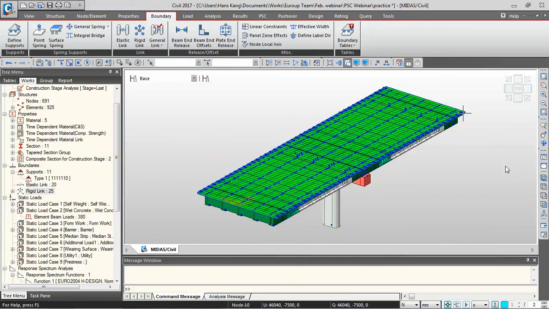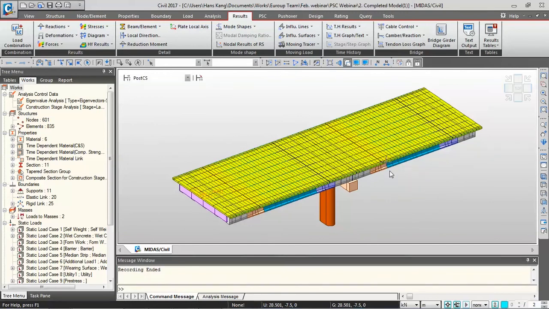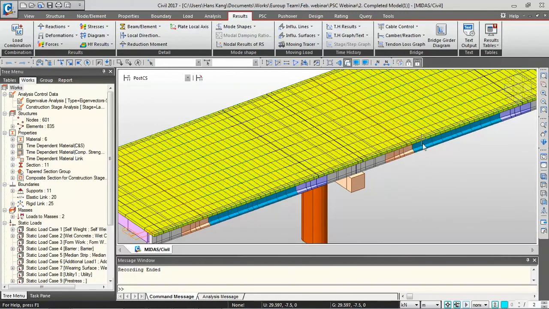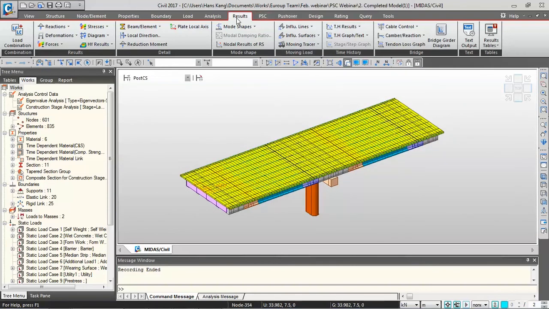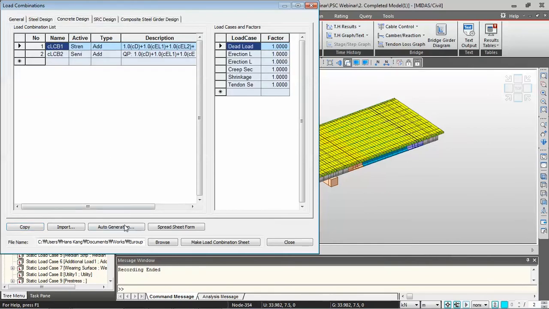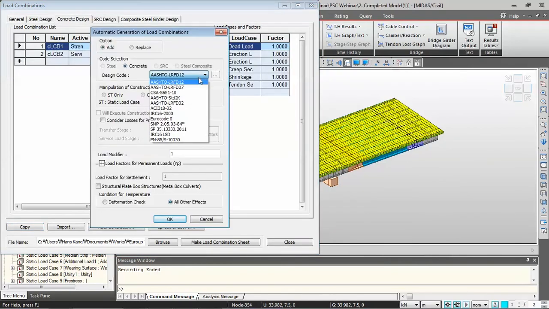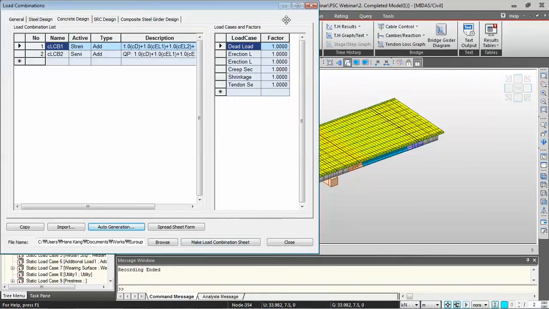To save our time, I already prepared the completed model. So we're going to move on to the completed model, and we're going to check the post-processing, the results. You can check the tapered section model, and it's the same as the previous model. In the result tab, you can see the load combination first. Click concrete design and click the auto generation button. Then there are various types of code. Select the specific code that you want to use and click the OK button. Then it will generate the load combination automatically.